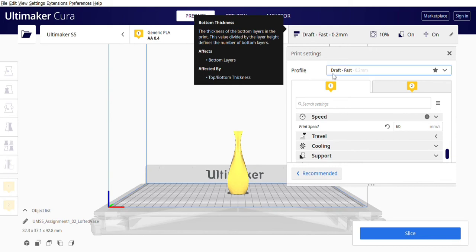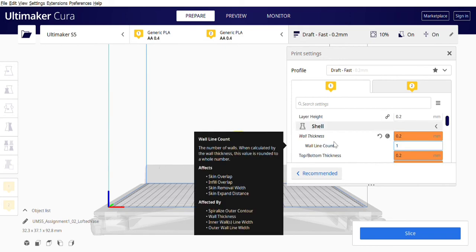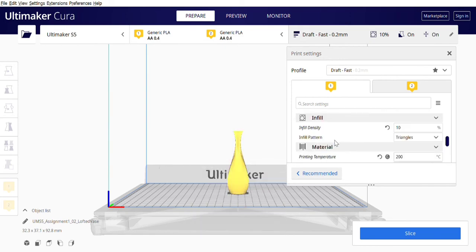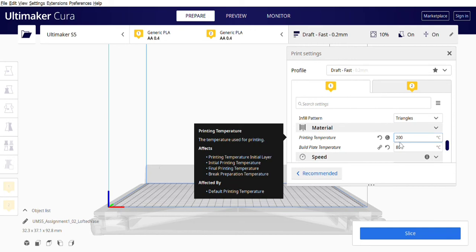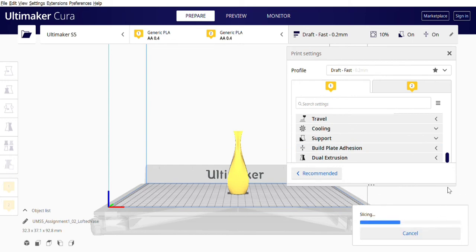The profile is set to draft. The speed is 60 mm per second. And the thickness is 0.2 mm. The temperatures are 200 degrees Celsius and 80 degrees Celsius respectively. And let's slice it. The time taken by the printer is 46 minutes and the weight is 10 grams.